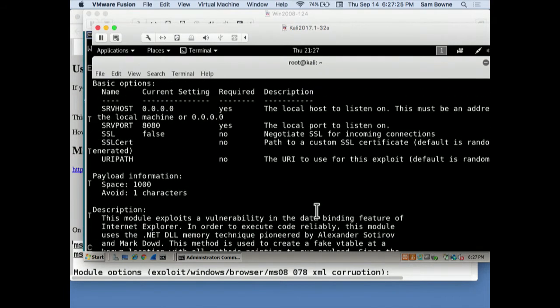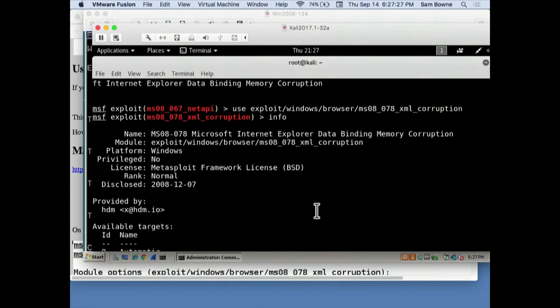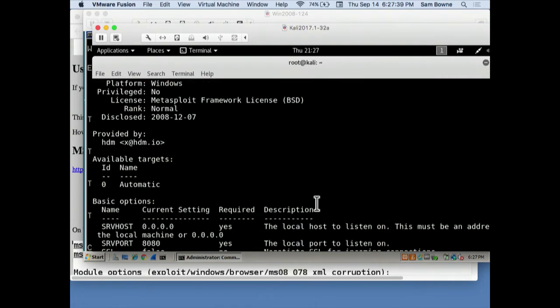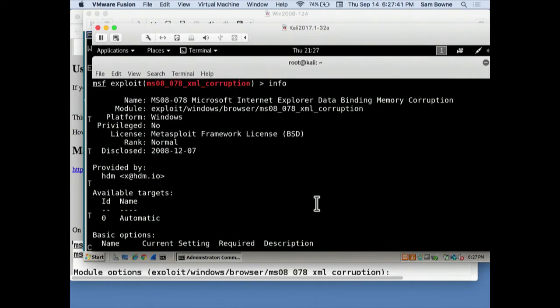Okay. There's parameters. Here's the usual information. Rank is only normal. This one is not great. It doesn't automatically take over the target. The user has to make a mistake. You know, it's not as awesome. It's automatic targeting. At least you don't have to tell it what version of Windows you're attacking.